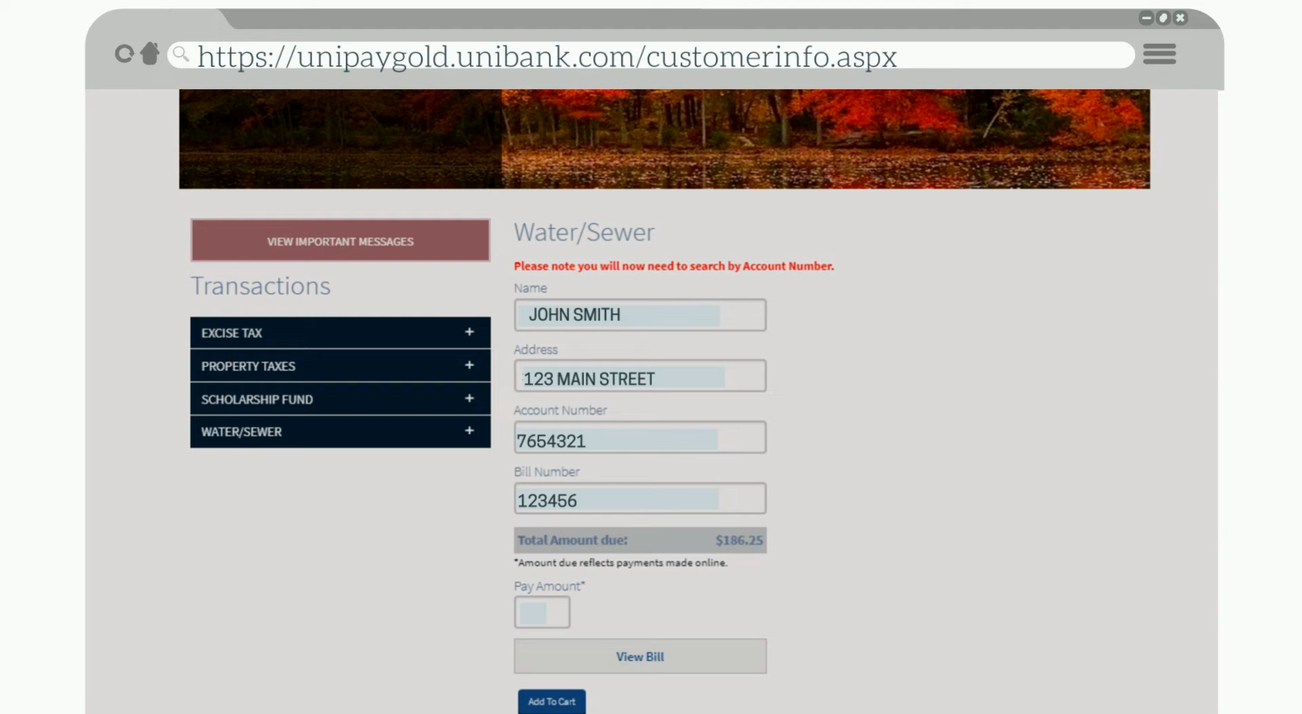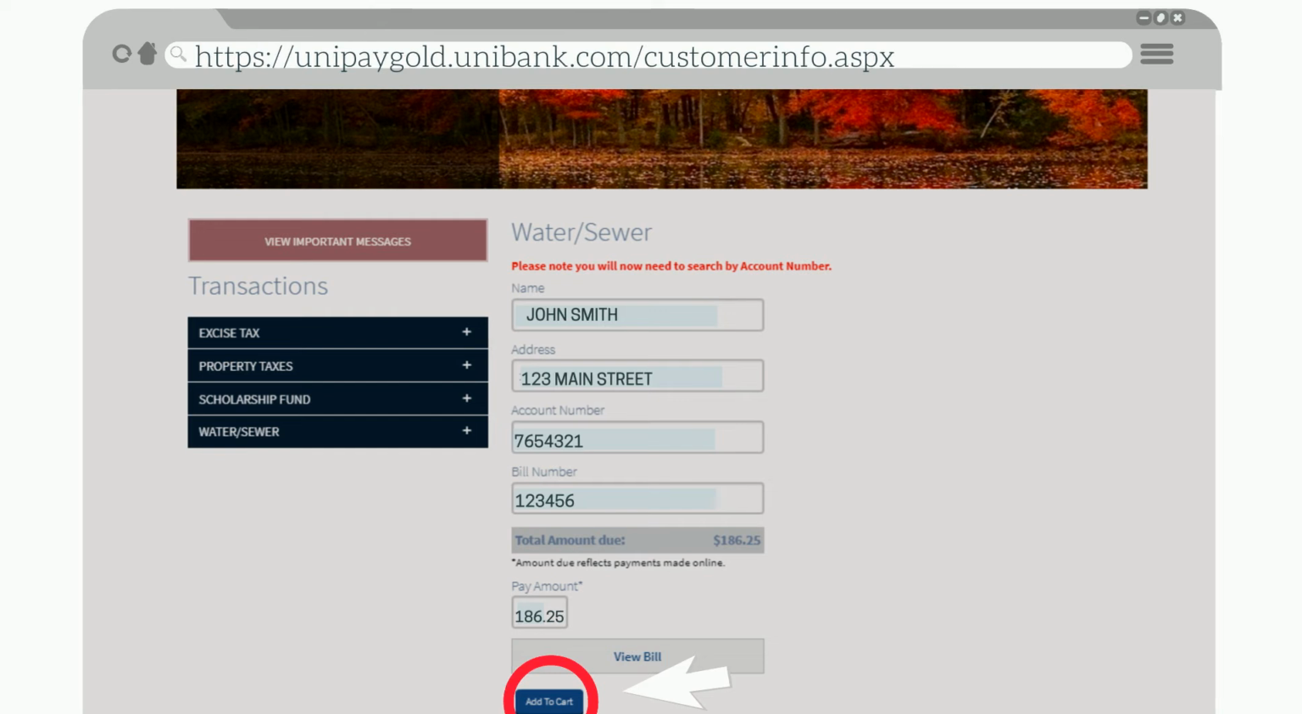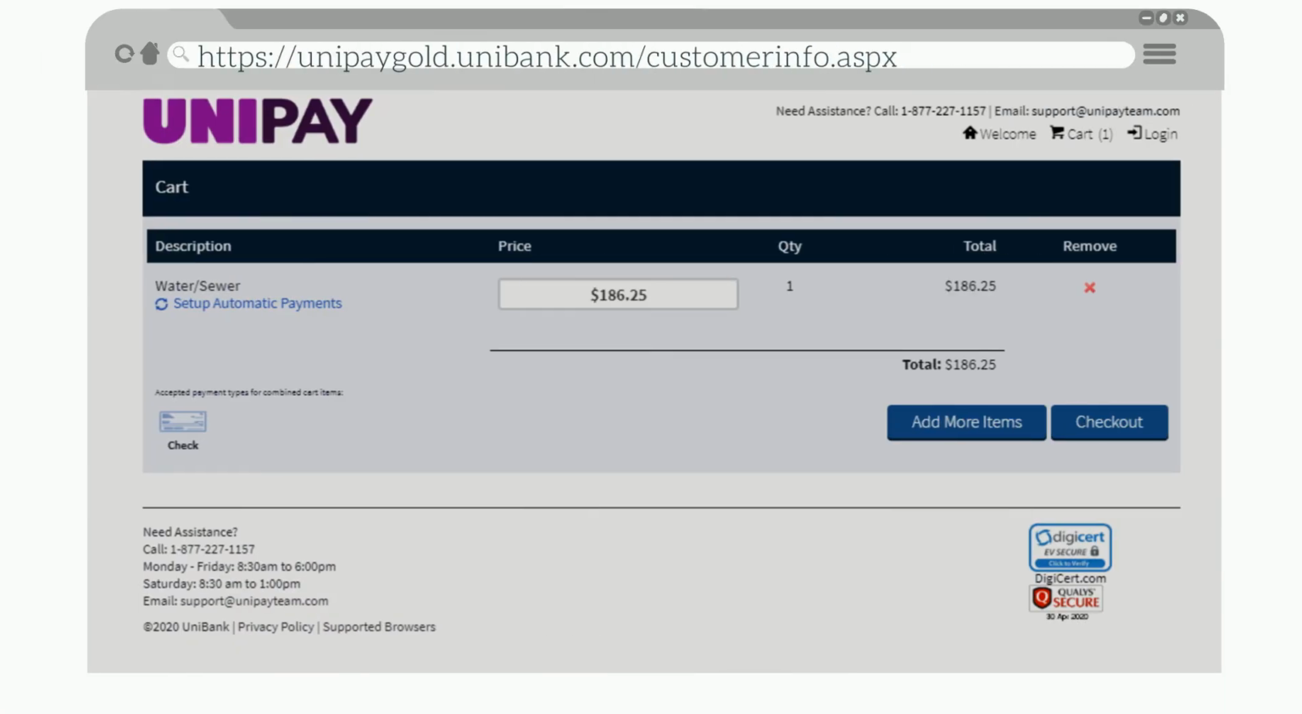Returning back to the Unipay screen, first enter the pay amount and then click Add to Cart. We are not viewing the cart for this particular payment, but please note, if you are interested in setting up automatic payments, you may do so by clicking the Set up Automatic Payments icon and following the prompts. If you are ready to proceed with this payment, please click the Checkout button.